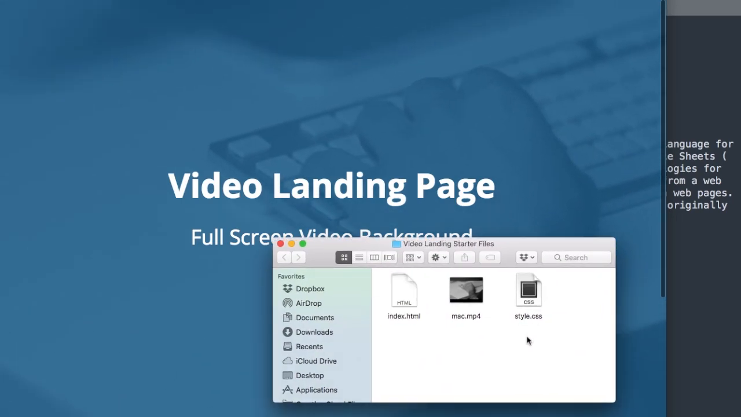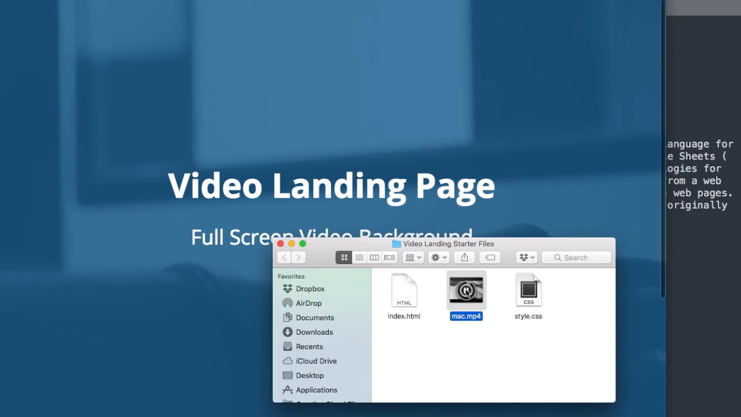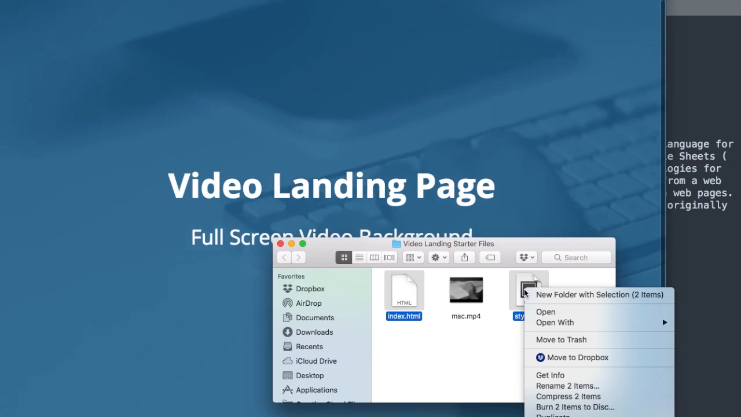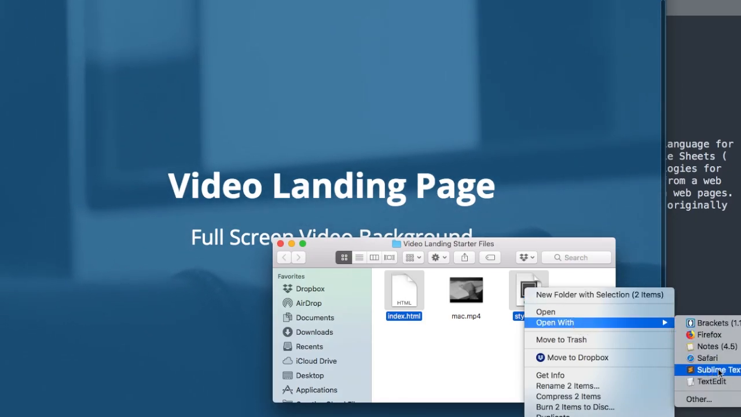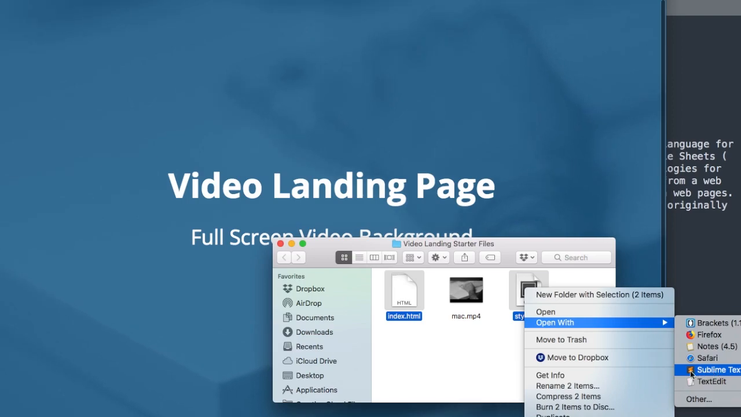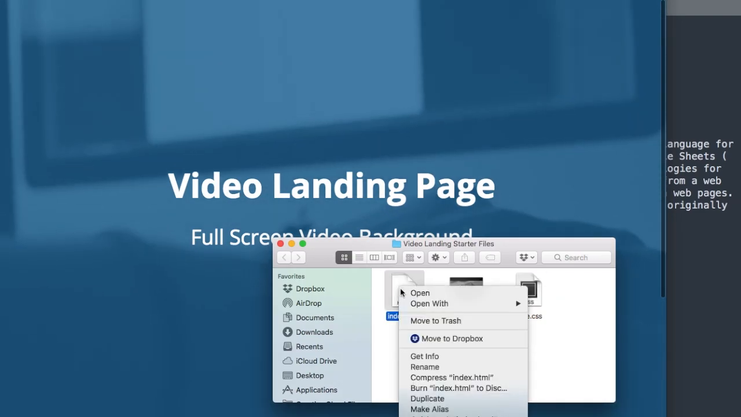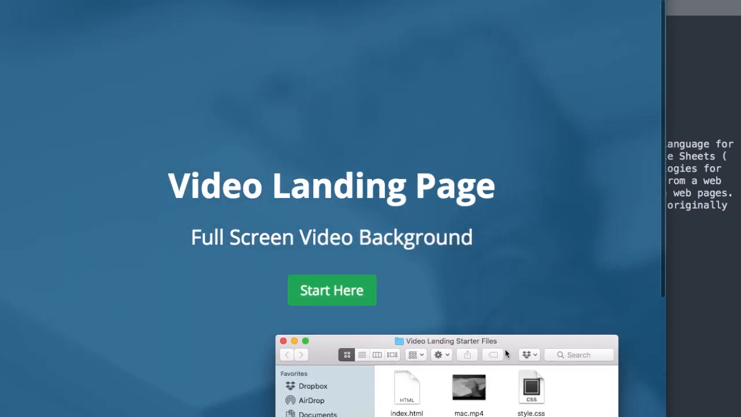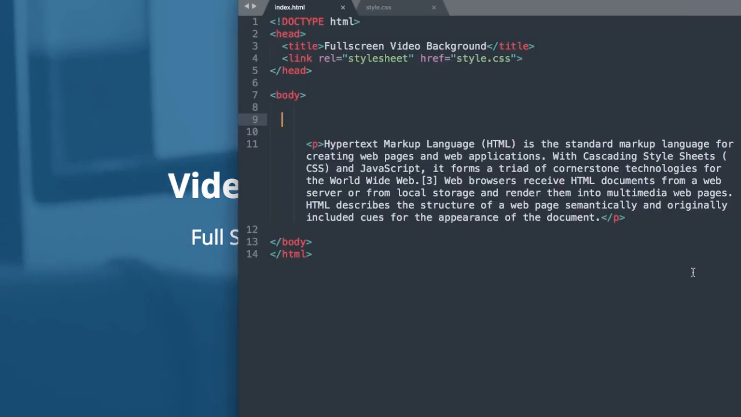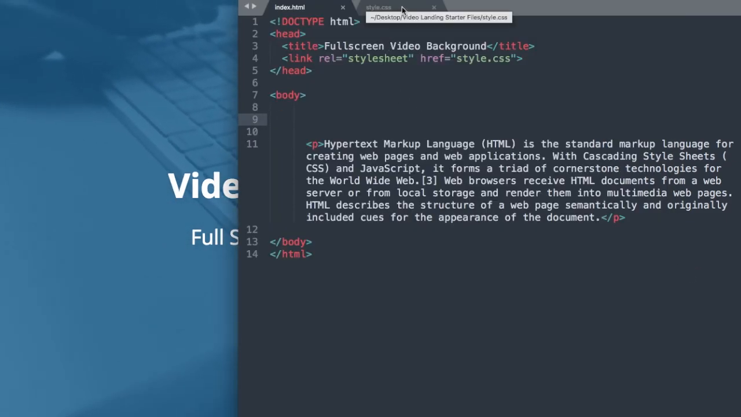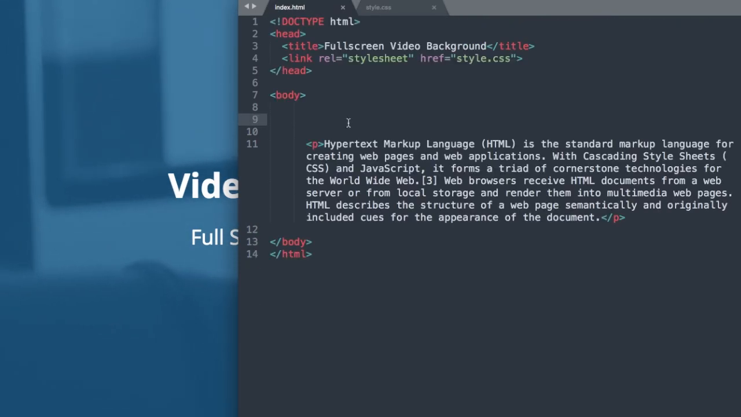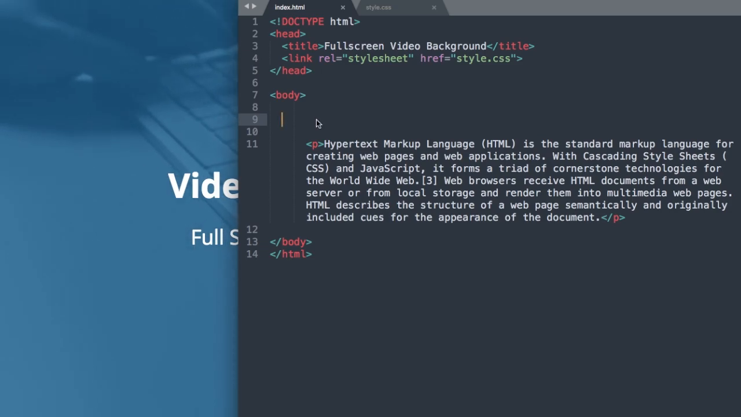In the description of this video will be the full screen landing page starter files, where we have the mac.mp4 video as well as index.html and style.css. I'm going to be using the free program called Sublime Text as my text editor, which you can get from sublimetext.com, and then I'm going to be editing and viewing the HTML in Google Chrome as my web browser. So once you open up the starter files, make sure you have index.html and style.css open in your text editor, and then we can go ahead and get started with our first tag.